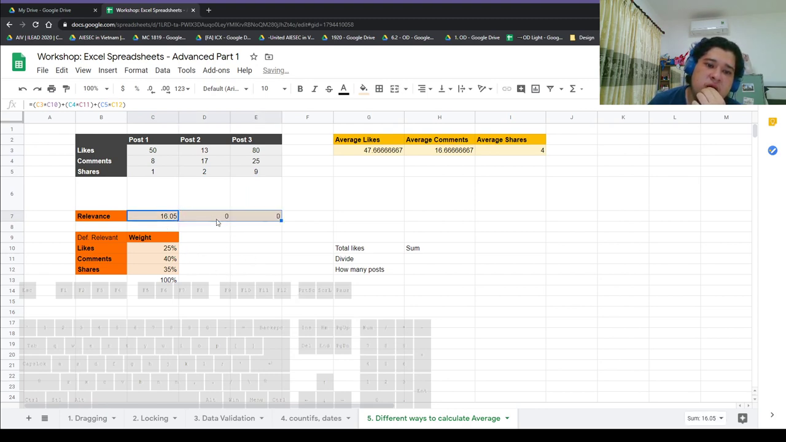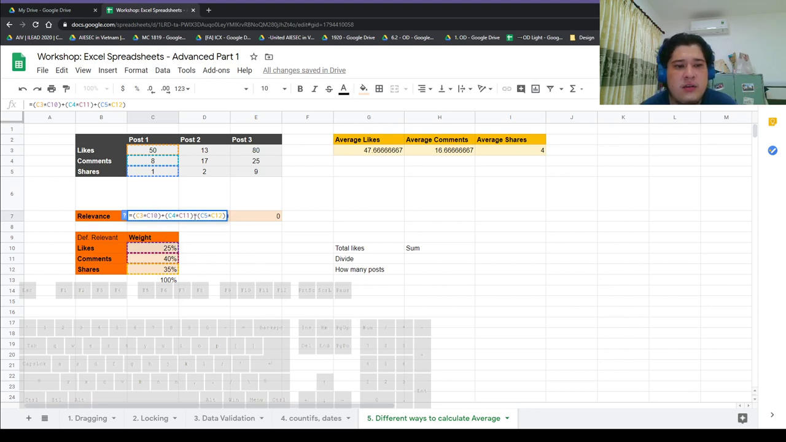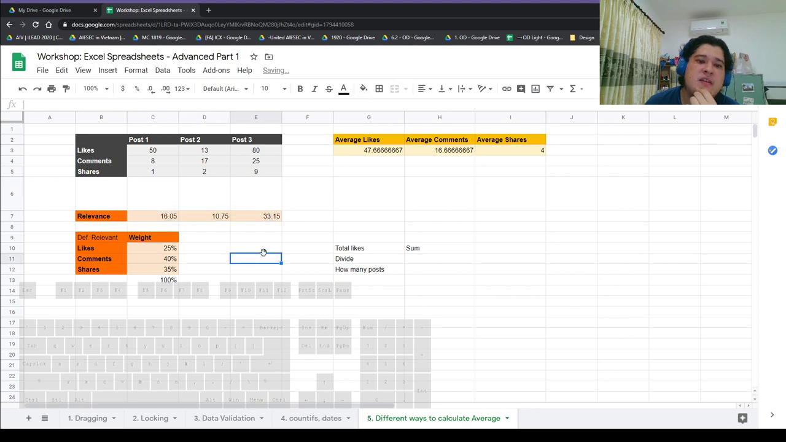But why is it zero? Is it zero because here there's nothing, and here there's nothing? So I need to lock, right? I'm going to come back here, and this C10, I'm going to lock it, and I just need to lock the column. Yeah, I don't need to lock the line. So let me lock the column here, lock the column here, and lock the column here. And done? Yes, done.